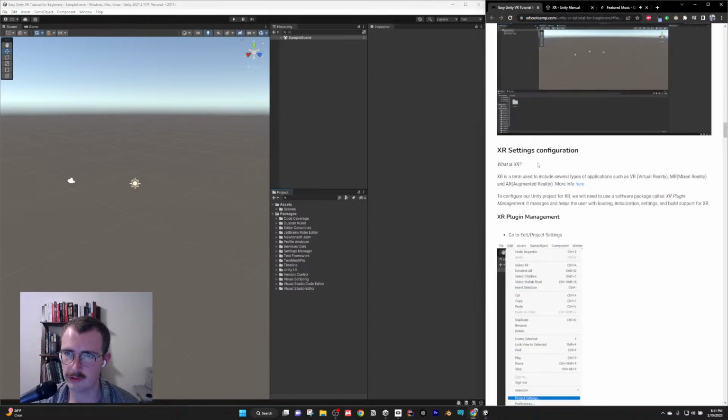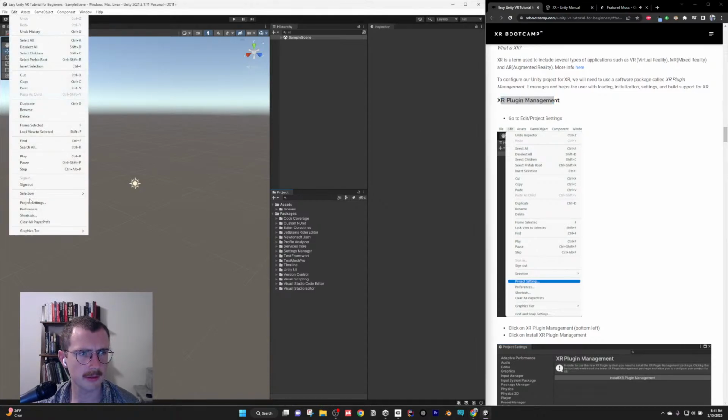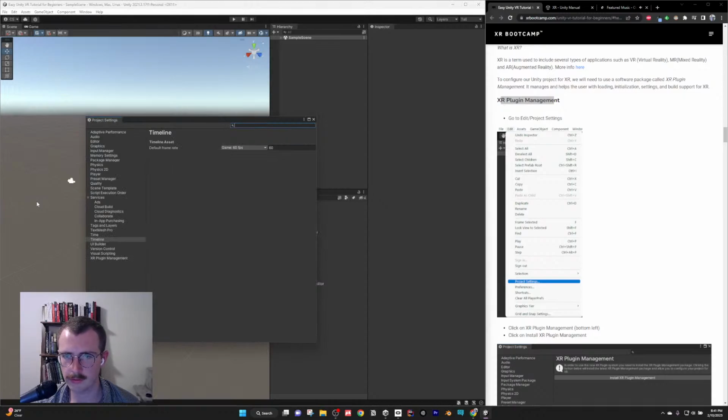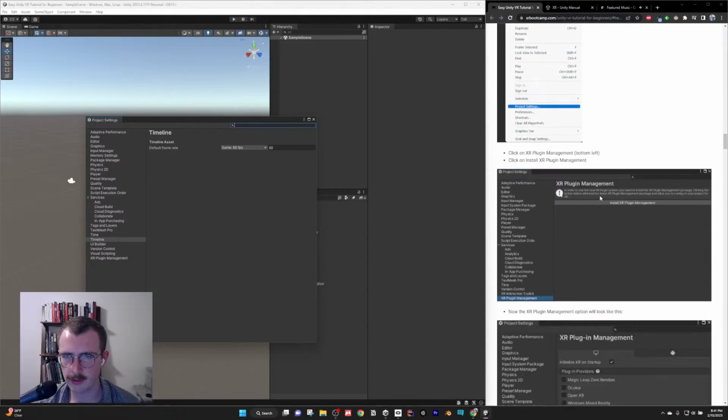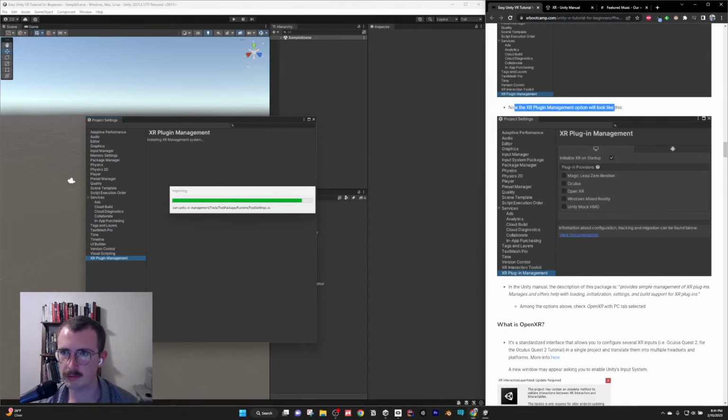So continuing with the tutorial here, we are going to install the XR plugin management. We're going to go to Edit, Project Settings, and then XR Plugin Management, and install it. Now the XR plugin management will look like this. Give us a moment here to install it.